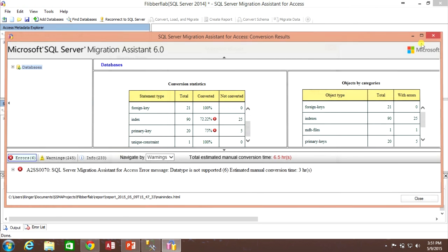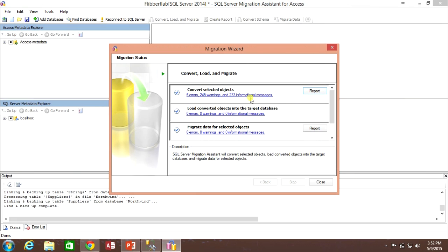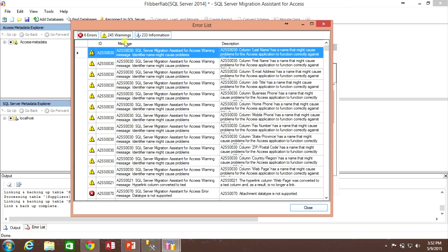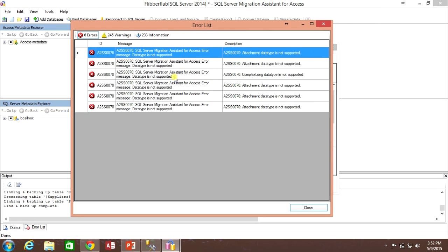There's a lot of errors here, but the report doesn't really tell me as much as this little beauty right here tells me. If I look at this, I'm going to unselect the warnings and the information. And you can see the errors. Attachment data type is not supported. Attachment data type is not supported. Complex long data type is not supported. So here we can actually see the actual errors that are occurring. And primarily it's saying the error is data type is not supported.